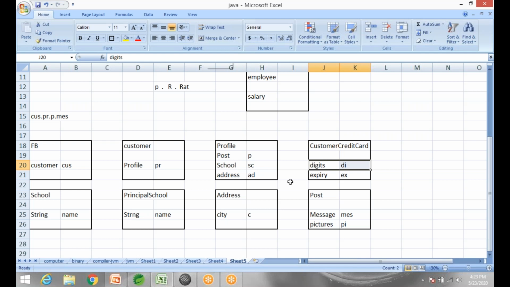You go to PR dot, profile does not have any customer credit card. So we cannot link over there. Yes, you cannot access credit card. Okay. Bhakta.